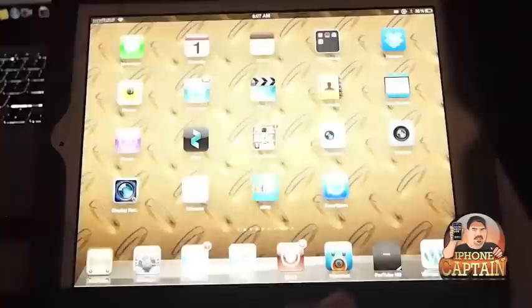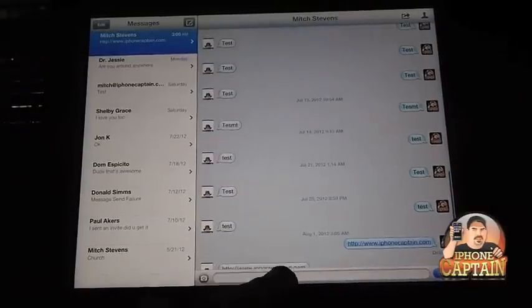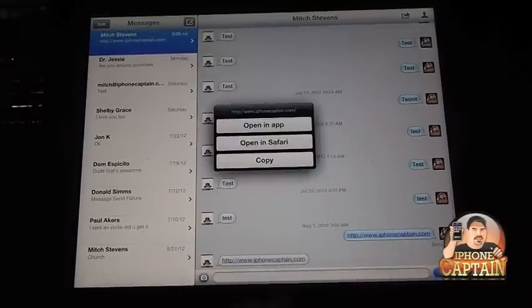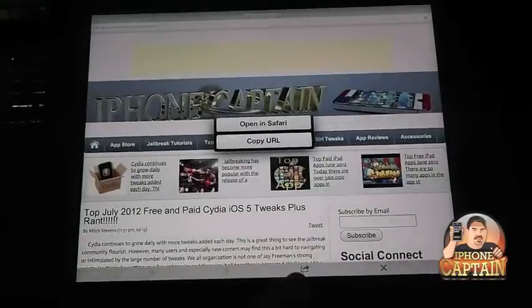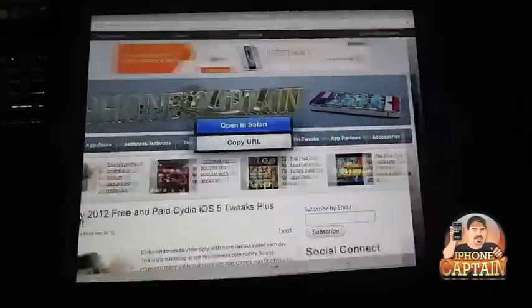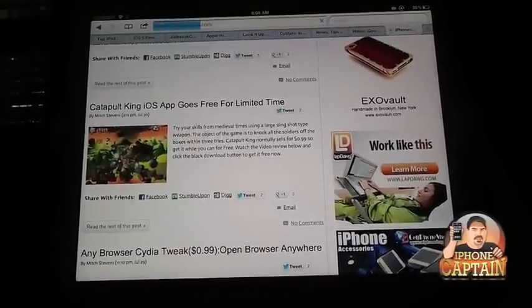And it does have forward and back. Let me show you that. It does have forward and back inside the app, if you want to go back. Down here at the bottom, you have forward and back buttons. You also have an open in Safari button if you want to go directly into Safari, or if you want to copy the URL over to something else, you can do that.